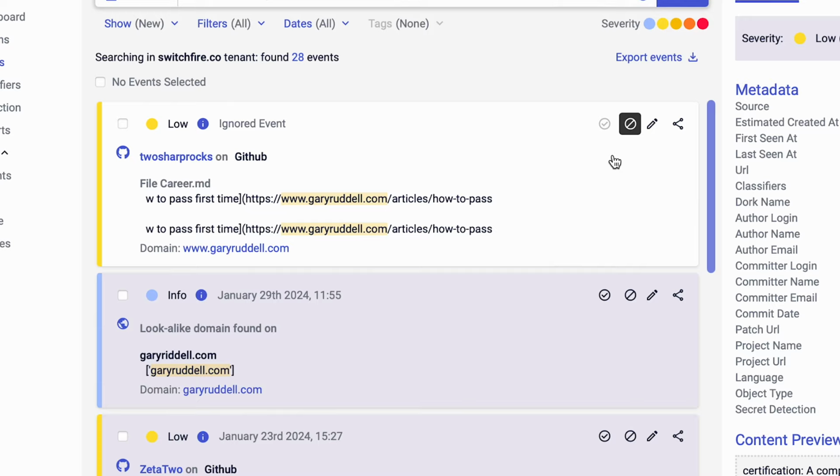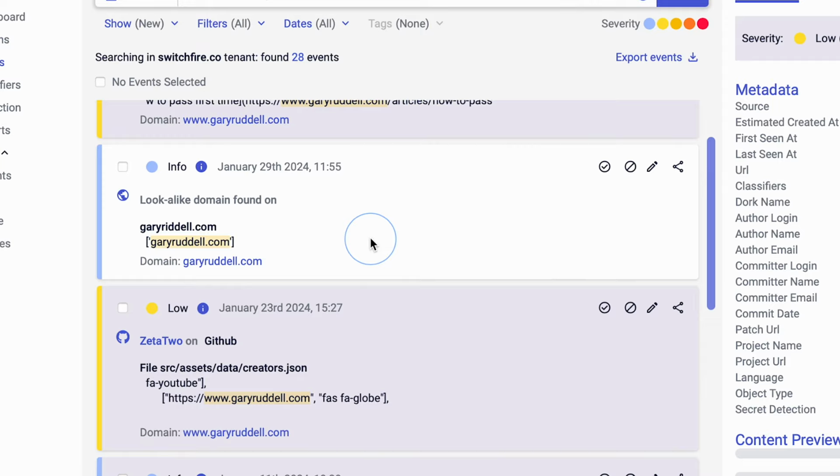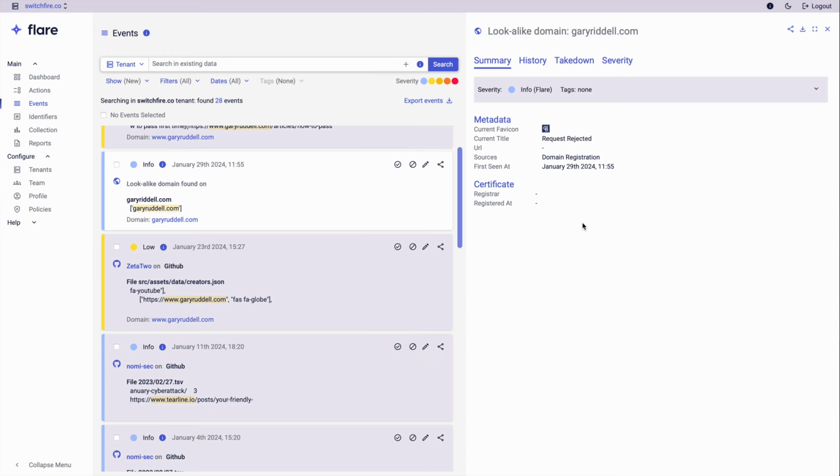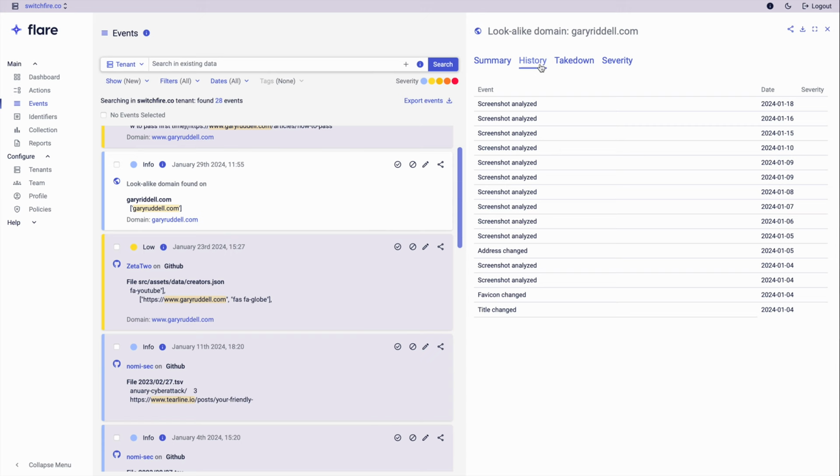Let's scroll down the page here. Lookalike domain, GaryRiddell.com. So it's looking for domains that look like my domain. That's how phishing works. Whenever you get an email from Netflix.com, but actually the I is a one, that's a lookalike domain because it looks like Netflix at a glance, but it isn't Netflix. So this was first seen on January 29th, 2024. Pretty fresh. Okay, you can see the title of the page has changed, the favicon, the favorites icon has changed.